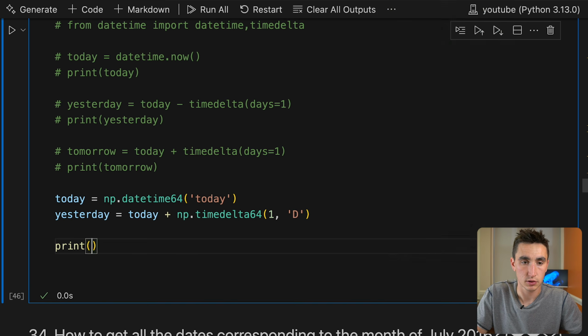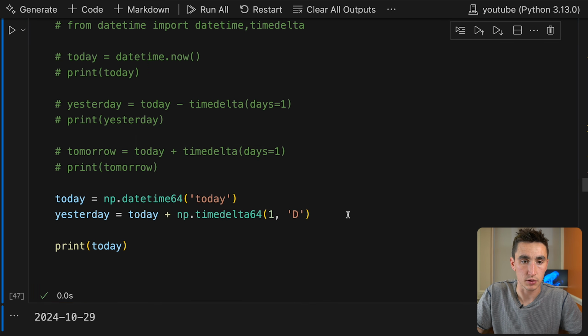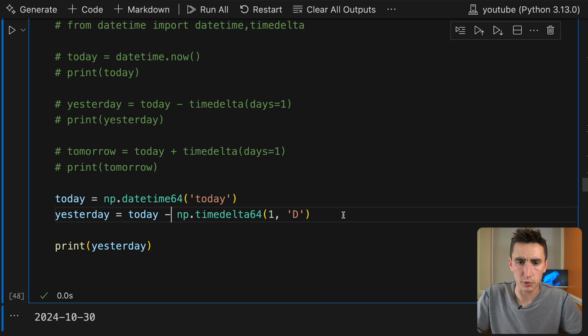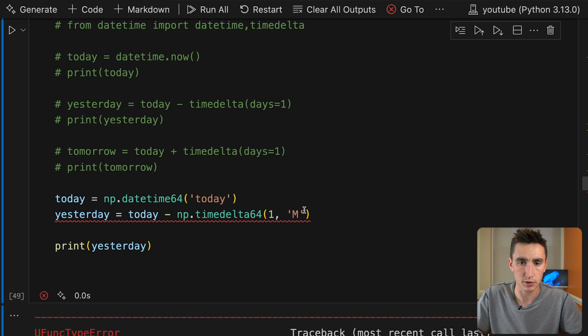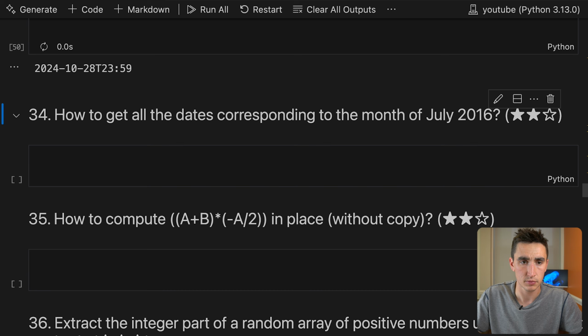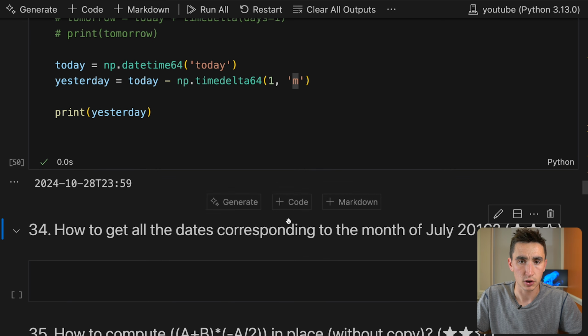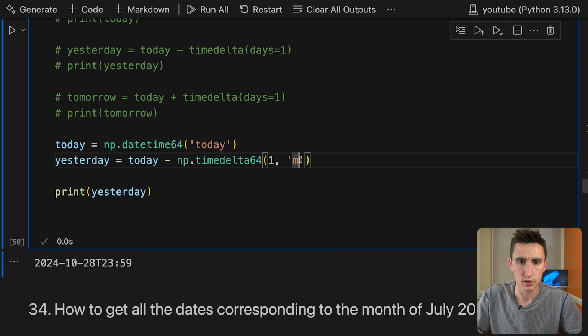Just print today and print yesterday, which I guess I accidentally put as tomorrow. If it was yesterday, it should be minus. And we need to know all the codes here, but I can imagine this is months. So if we added 1 month or subtracted 1 month, this would be 930. But maybe it's lowercase m. Or 1 minute, maybe.